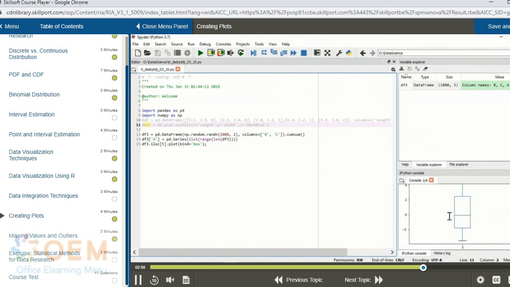Now our objective is to create a histogram. The fundamental objective of a histogram is to show the frequency on the vertical axis.